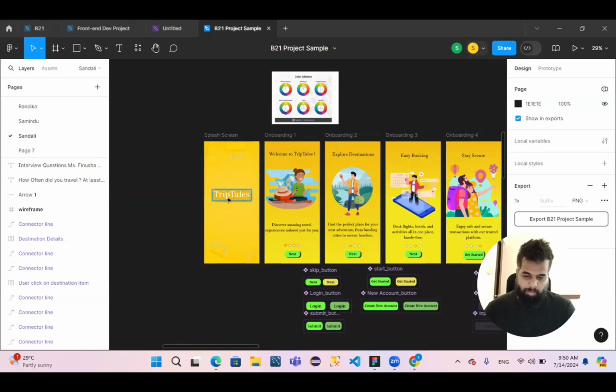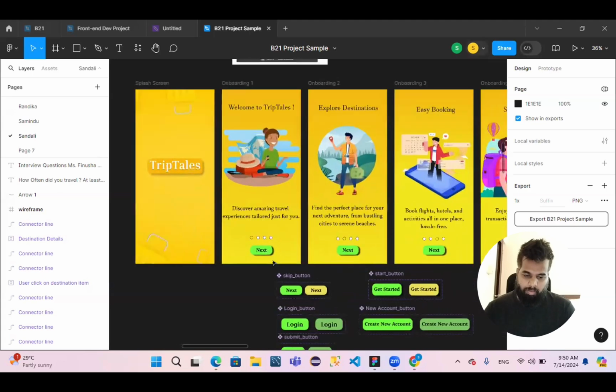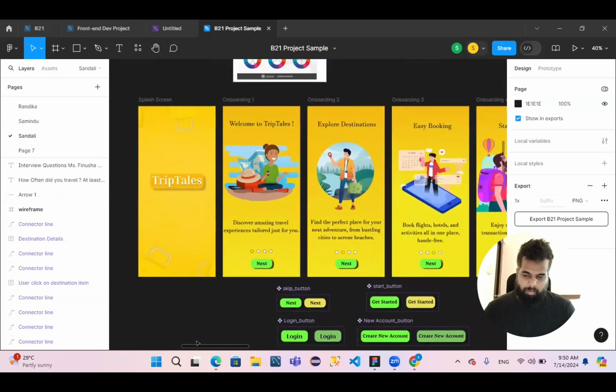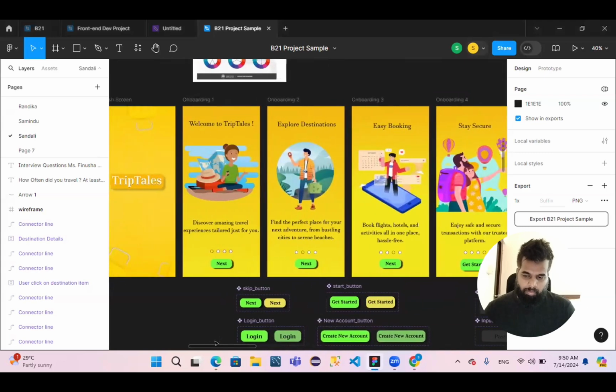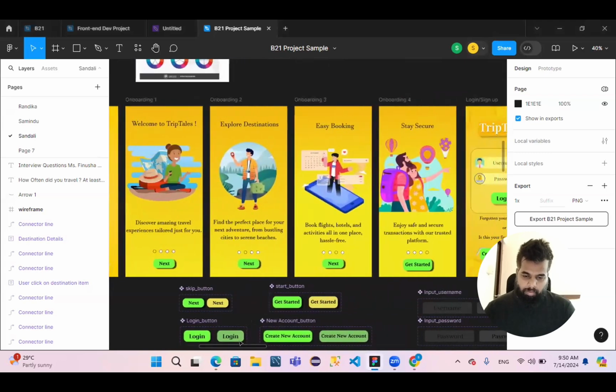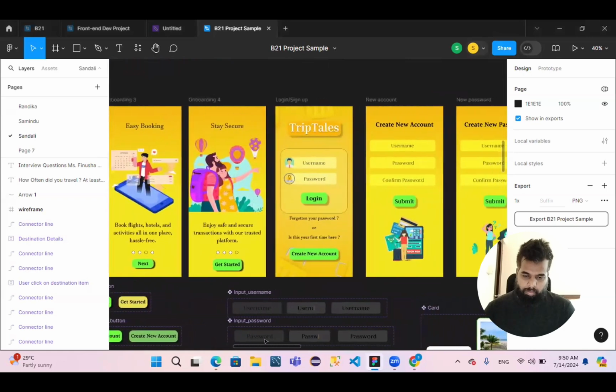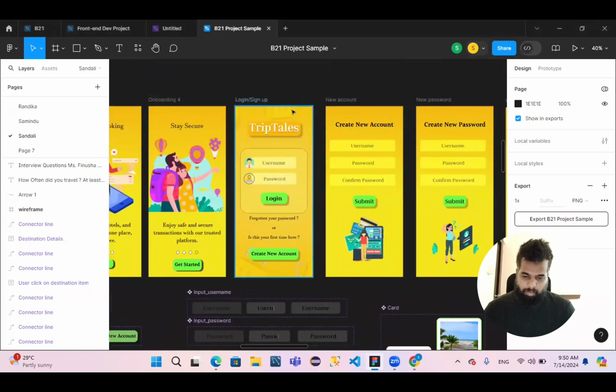This is my logo, and Triptails is my application name. Then these are the onboarding screens. There are 4 onboarding screens. So this is my login or sign up screen. The user can enter their username and password. Then he or she can log into the application.